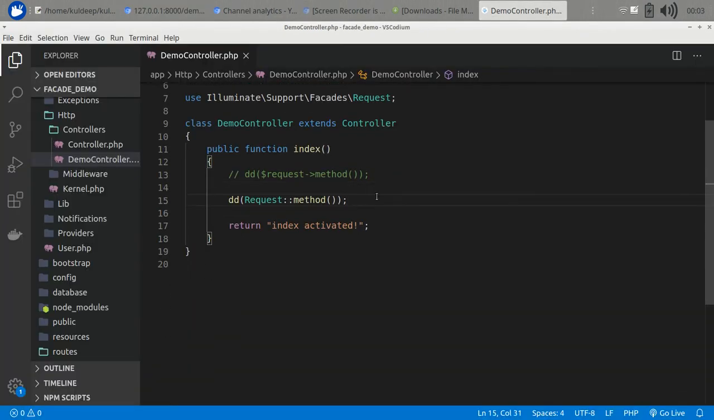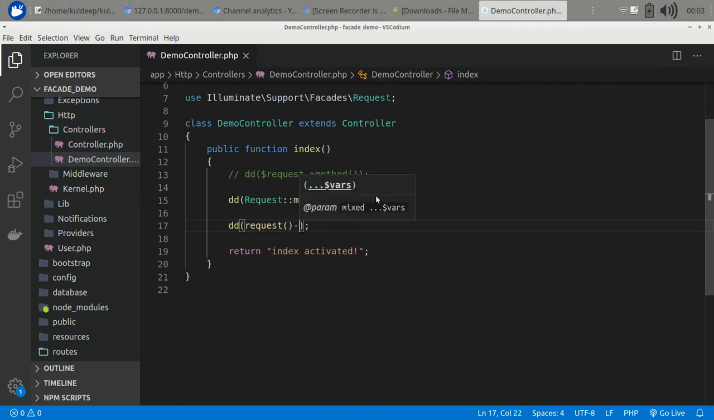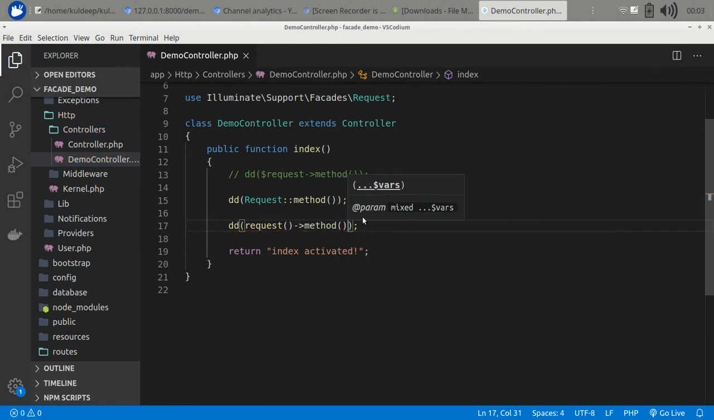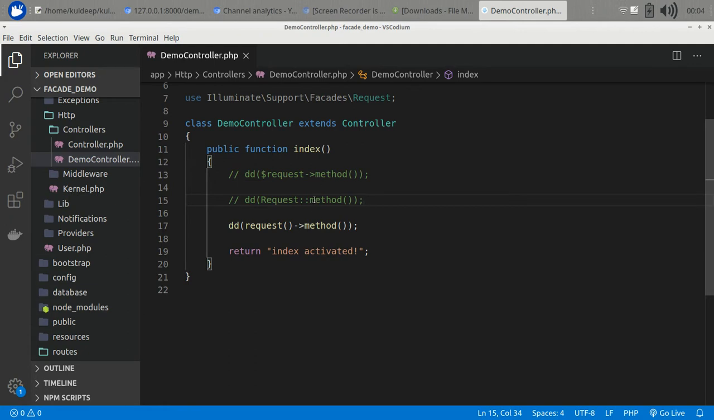The third way is using the request helper. This is the most common way to access the request properties. We can call the method, and it will return the same. Okay, so use any of these three methods as per your choice. Now let's execute some of its methods and properties and dig deeper into this object.